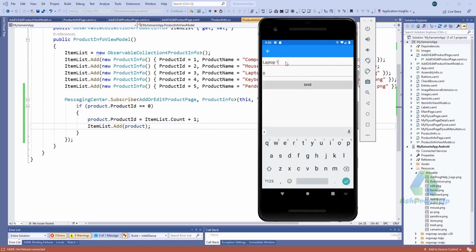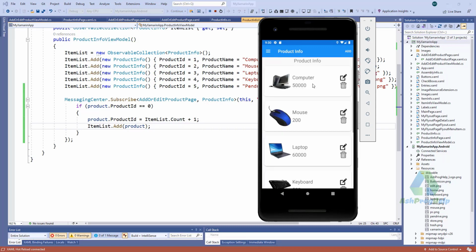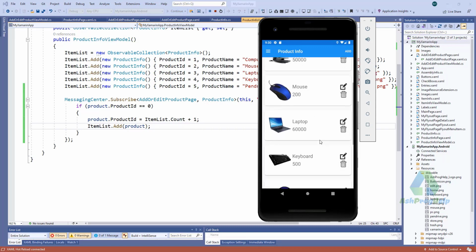Laptop 1, save. This is the newly added item in this list. There is no picture for the added image.